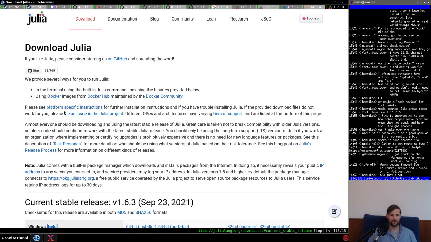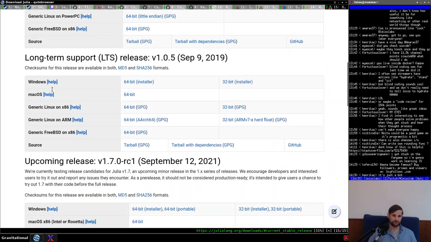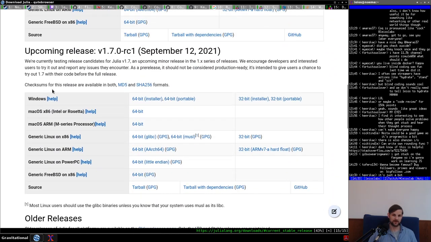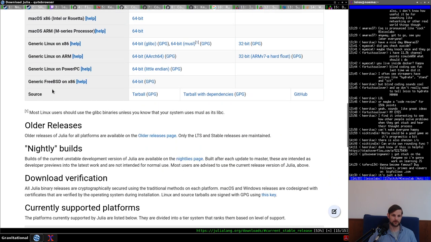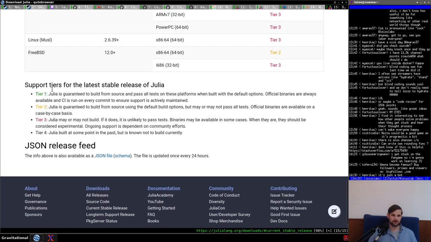Wait, where do we grab them? Please consider starring us on GitHub. We provide several ways for you to run Julia. Upcoming 1.7. Ho ho. Getting crazy. Older releases, nightly builds, download verification, JSON release.